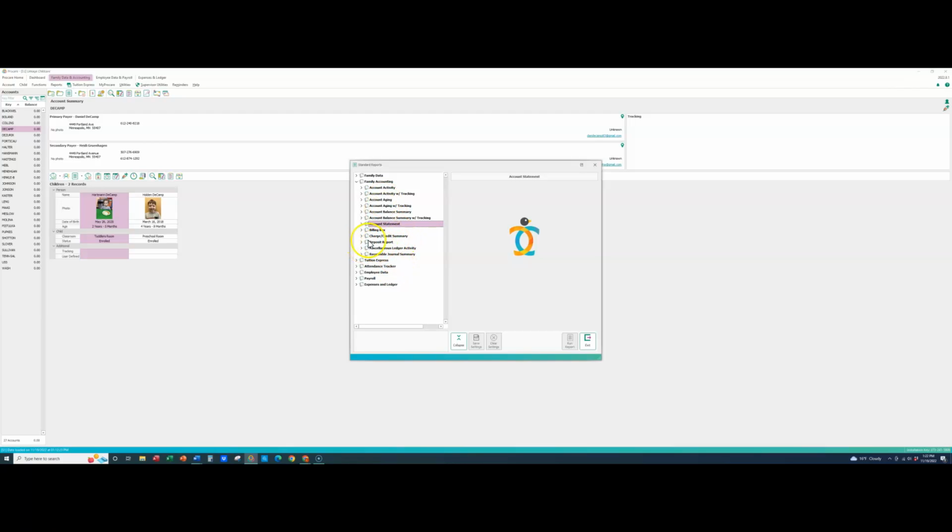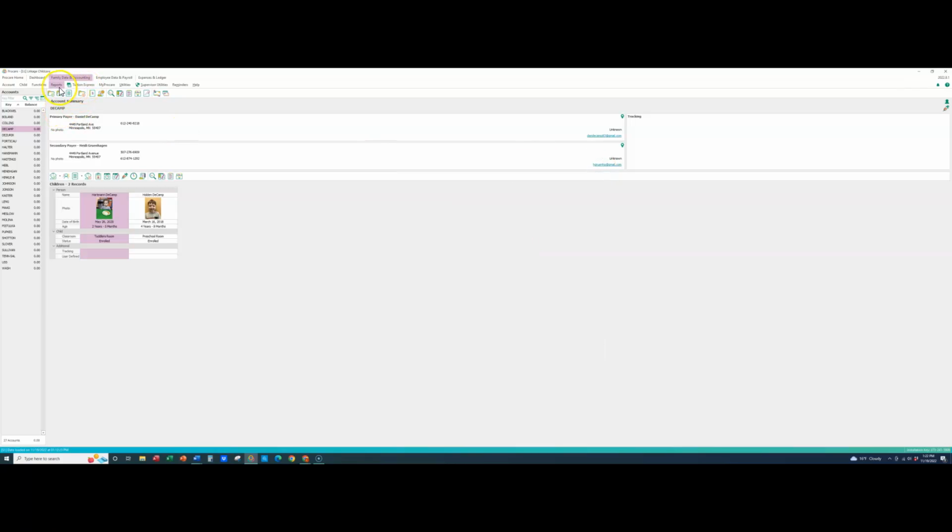You could look at this. This is their deposit report. You could look at that if you want. I don't ever use it. Okay, so that's not a report I do.